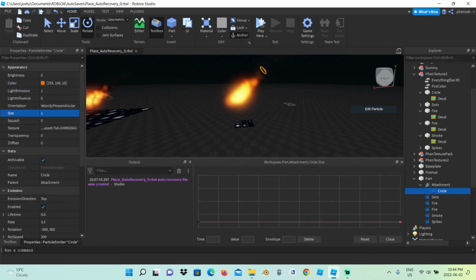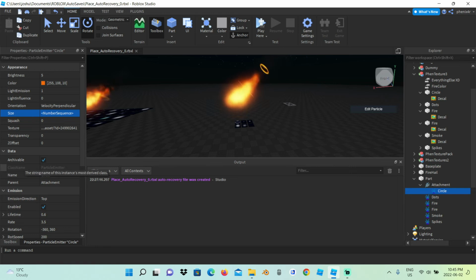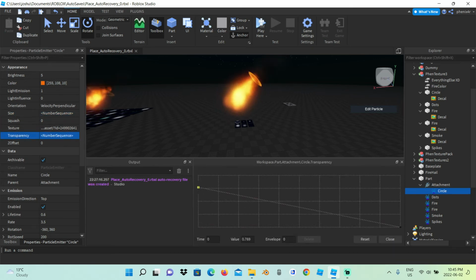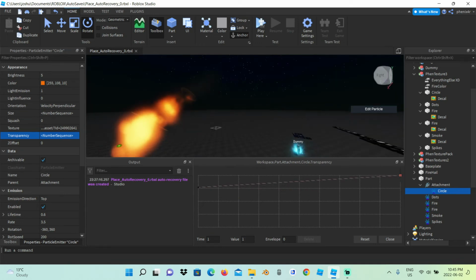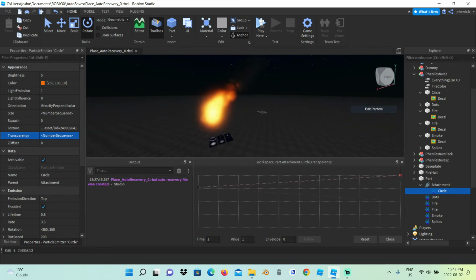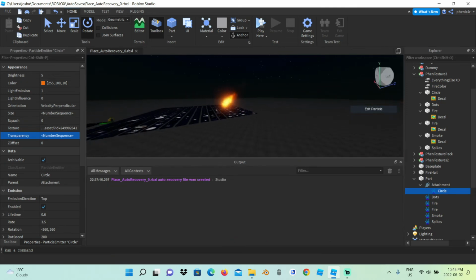Then we can change up the size by moving this all the way up and moving this just a little bit down. And then lastly, we can change up the transparency by moving this one all the way here, and moving this one all the way here to get something that looks like this. And we are almost done.